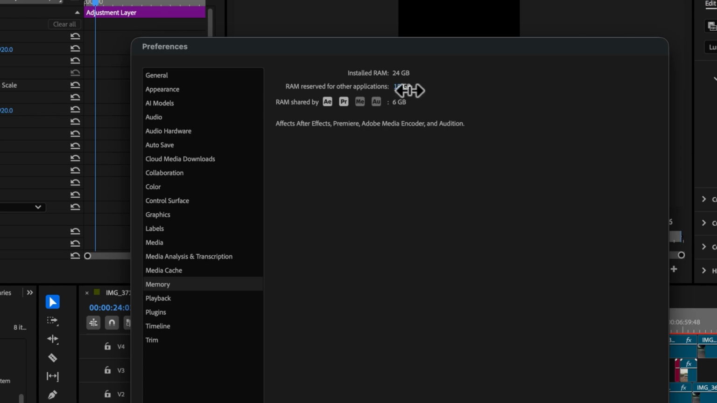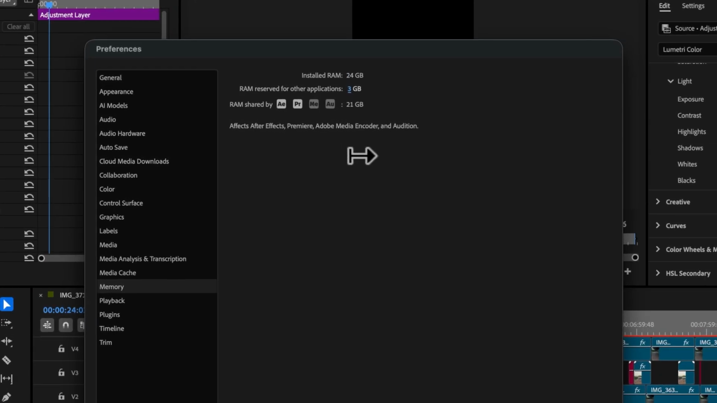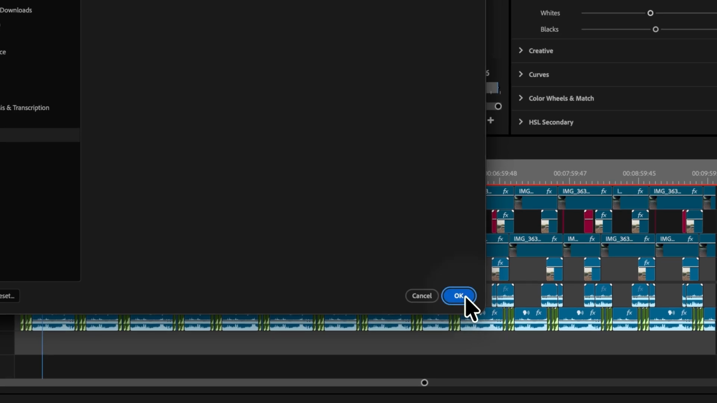While you're in the memory settings, check your installed RAM. If your computer has less than 8 GB of RAM, upgrading your memory can significantly improve Premiere Pro's performance and prevent memory-related errors. Next, close any unnecessary applications running in the background. Other programs consume RAM, leaving less memory available for Premiere Pro.